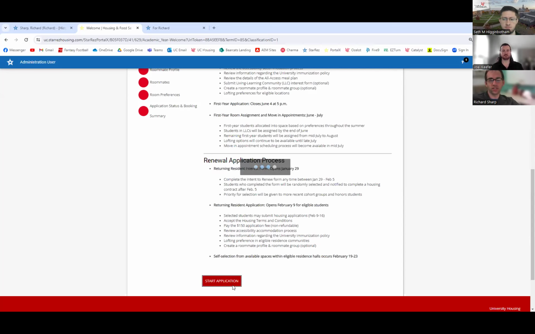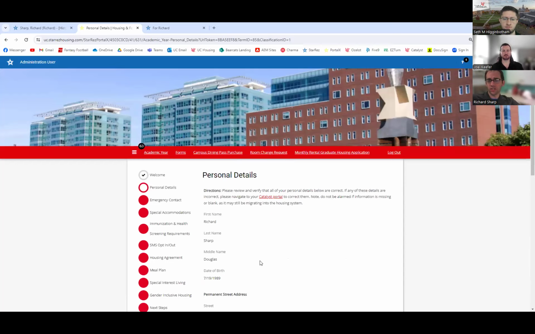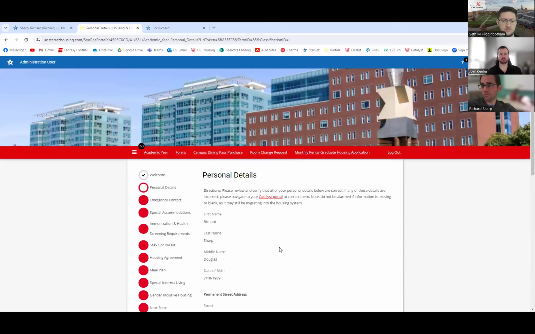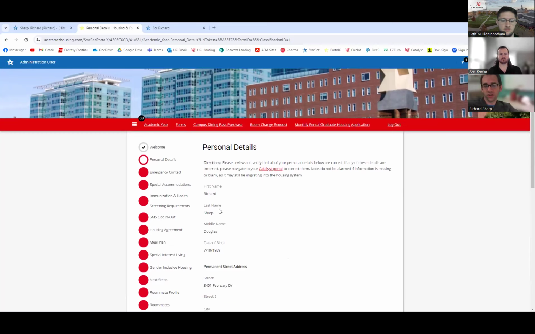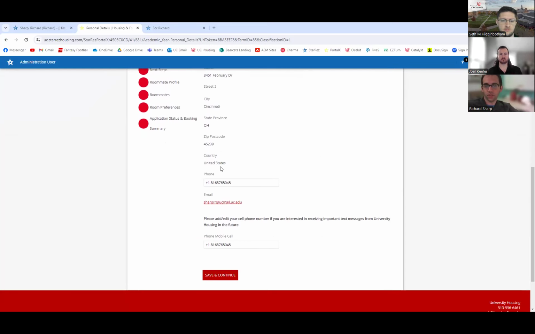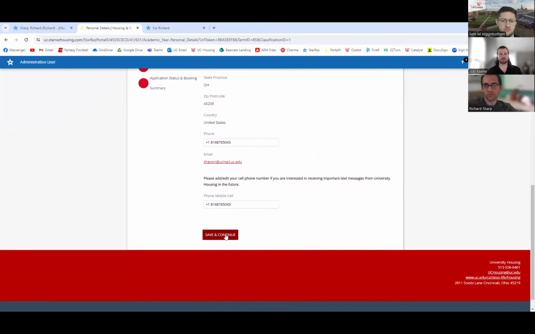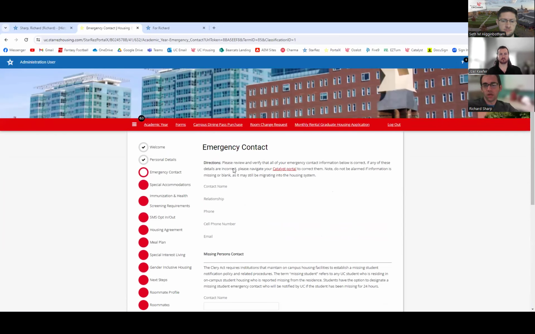All right, so we'll go ahead and start the application. A lot of the information in your housing application is going to pull from Catalyst automatically. That's why it sometimes takes a day or two for the housing application to be visible, because Catalyst is sending that information over to the application itself. So you'll see it fills in all this information for me, and then you just basically verify that it's correct and then save and continue.